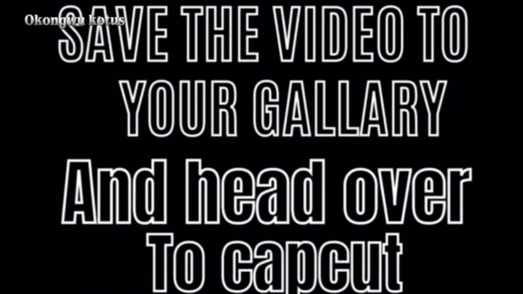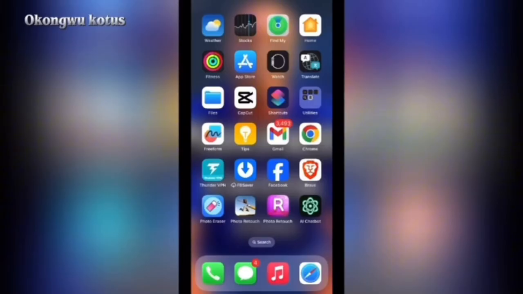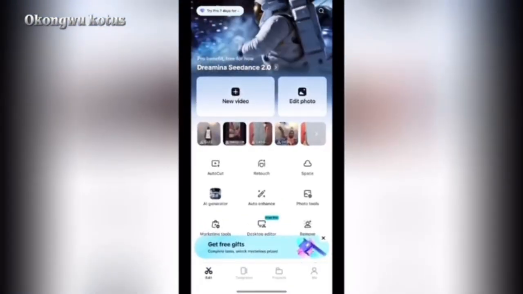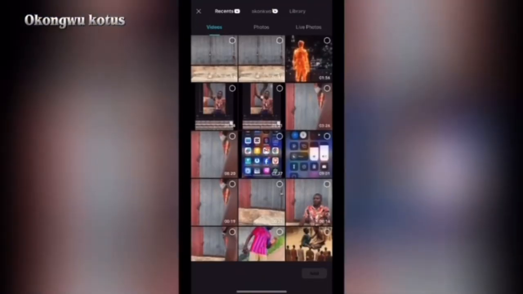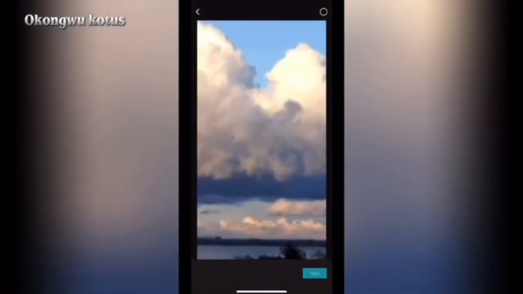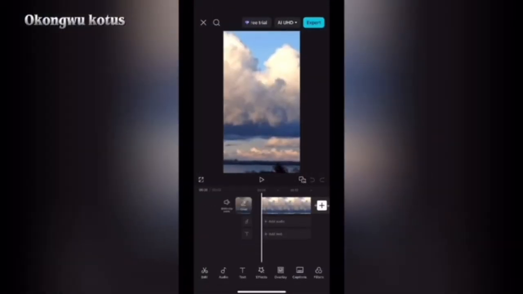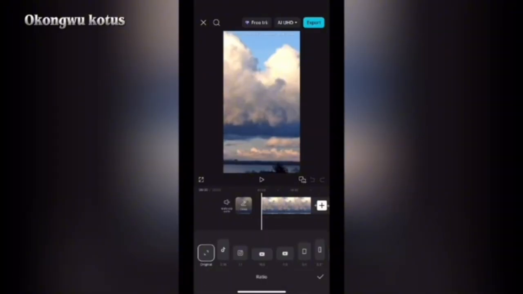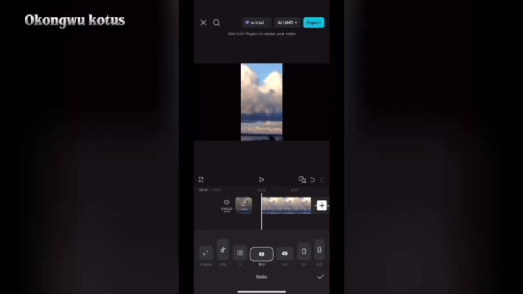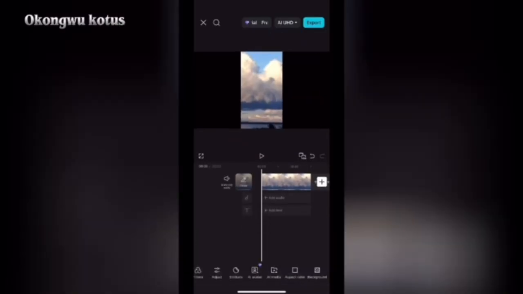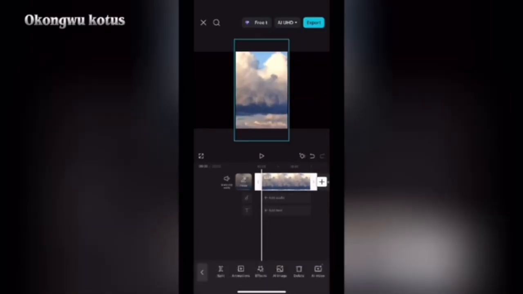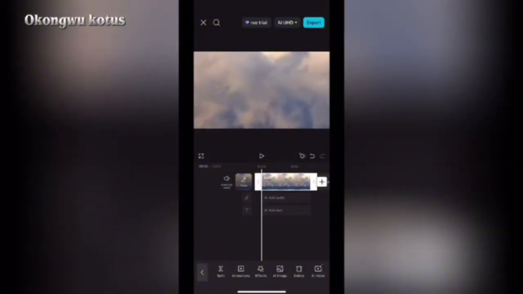Save the video to your gallery and head over to CapCut. Guys, click on CapCut there, then click on new video. Click on photos to import your background to the workspace, okay? You want to look for aspect ratio, okay? Click on aspect ratio, then click on 9:16. Then you mark on that, good, you go back, click on the background, and expand it to cover your screen.